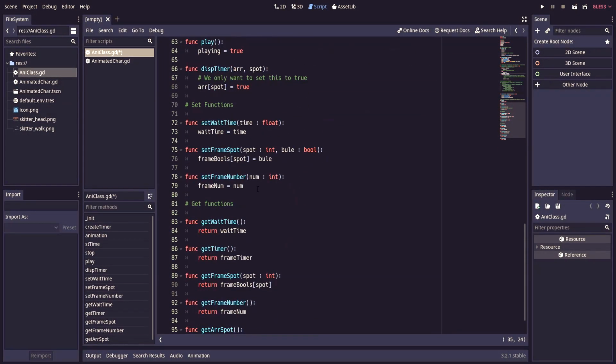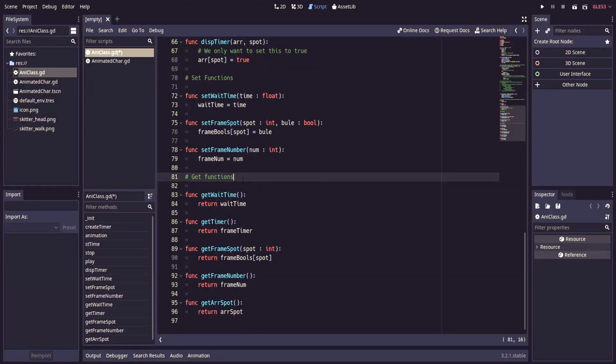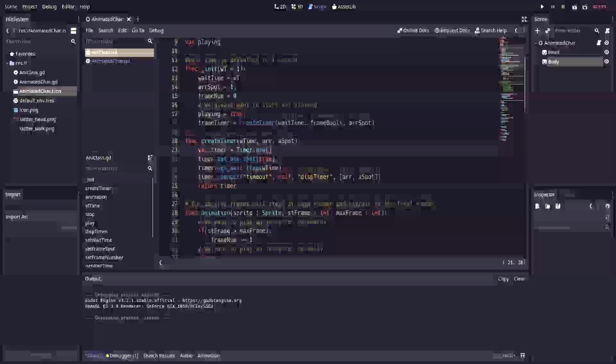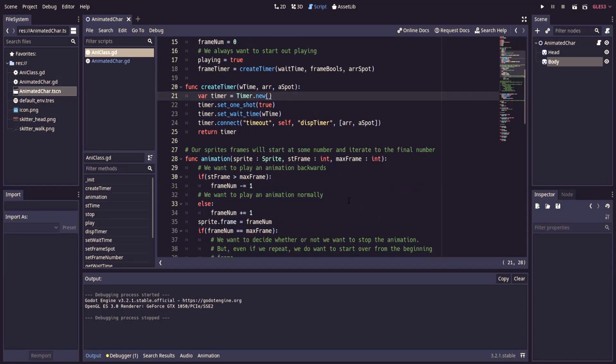So I don't know if I have this in the video yet, but I made a bunch of set functions. That's like set wait time, set frame spot, or I think I showed that in the video, and set frame number. And these are just little functions so the user has more control, which is me most of the time, well, all the time. And here's get wait time, get timer. That's very important. You really need that for this class. It's critical.